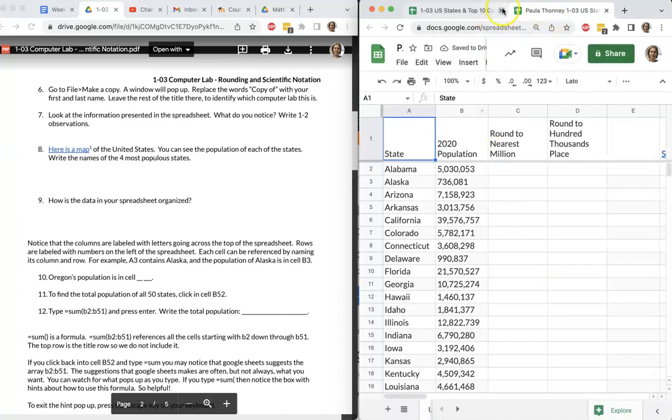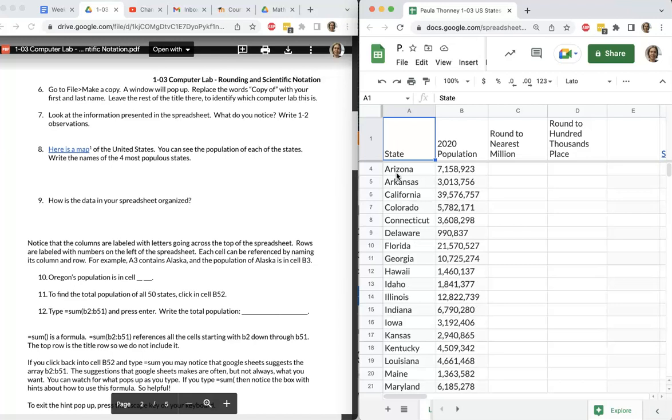And now that you've made your own copy, you can X out of the original file. Look at the information presented in the spreadsheet. What do you notice? Write 1 to 2 observations. So the information being presented is a list of the states in the United States, which there should be 50 states.